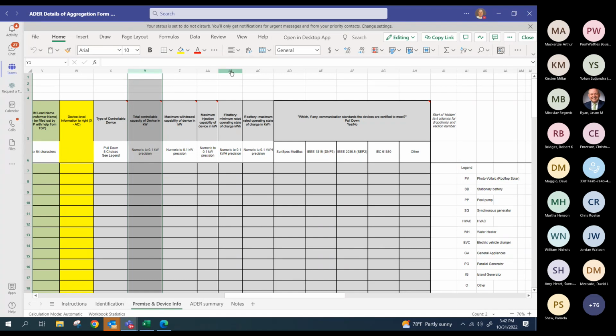Here are two new items, though. If it is a battery, we want to know what the minimum rated operating state of charge will be for that battery, or the maximum operating state of charge will be for that battery. So you've told us what the entire capability is. Now tell us how you plan to operate that battery between what ranges. Okay?